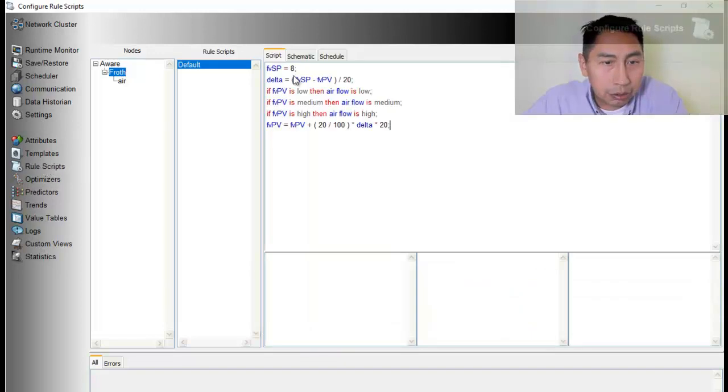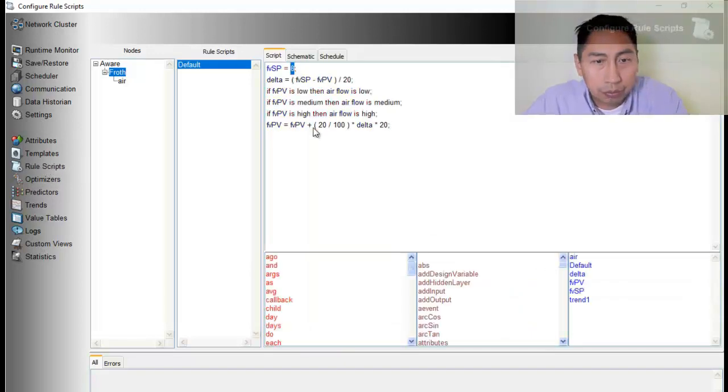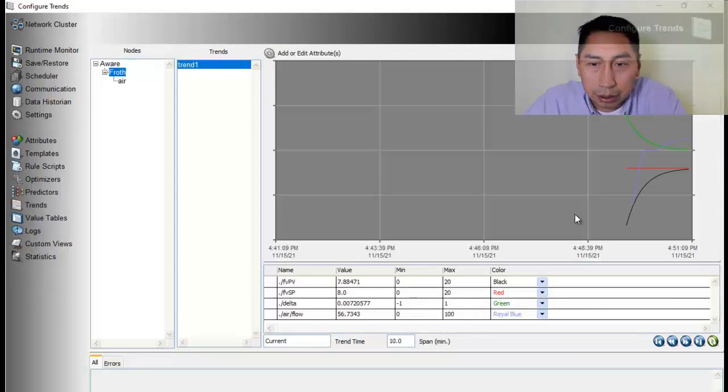Now what we can do is change, for example, the set point to 17. Accept. We will see the trend, how it goes. So now change the red, which is the set point, to 17, and immediately the airflow, which is the blue one, is going up. So immediately the process value is achieving the set point, is reaching the set point value.